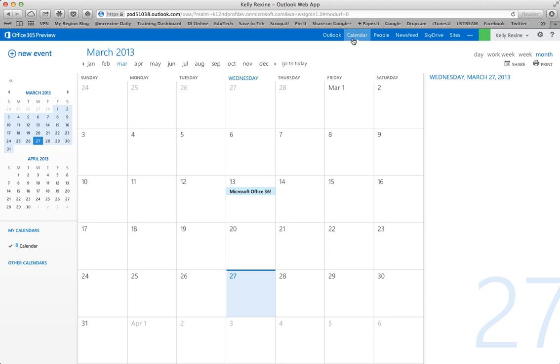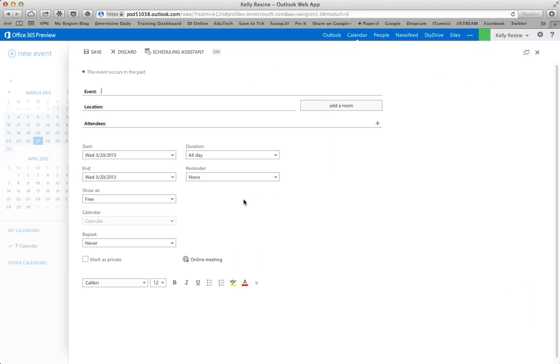Again, I don't have anything in my calendar except for one Microsoft Office 365 training that I put in just as a test. But it's very simple. You basically double click, put in your event, where it's at, attendees. This is what's nice about 365 too, is that you can add a room.